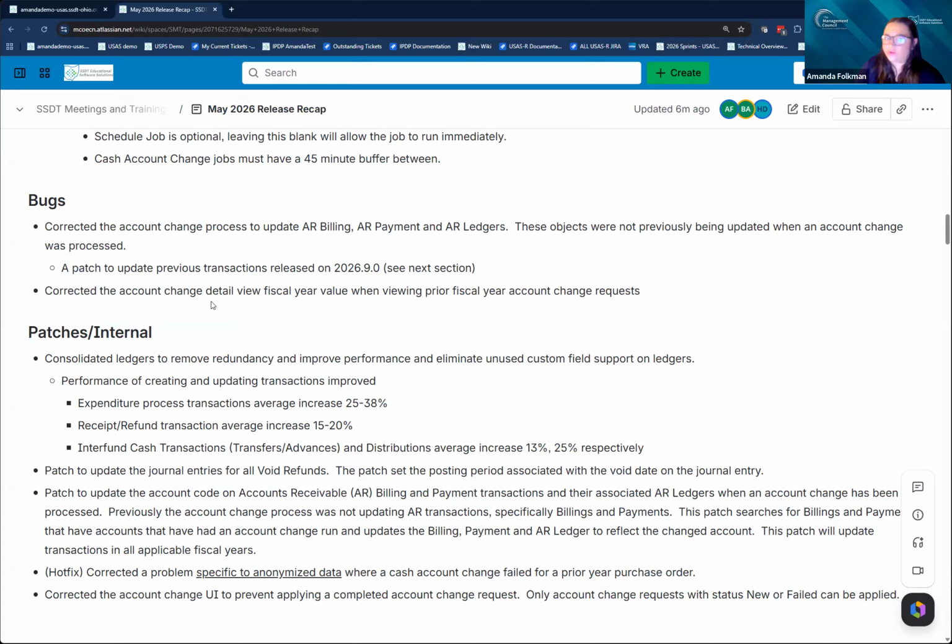And then we went back and said, okay, let's make sure the regular account change also updates everything properly. Now, AR posts a receipt, and the receipts were all being changed by account change. It was just specifically billing and payments and ledgers that we needed to update.